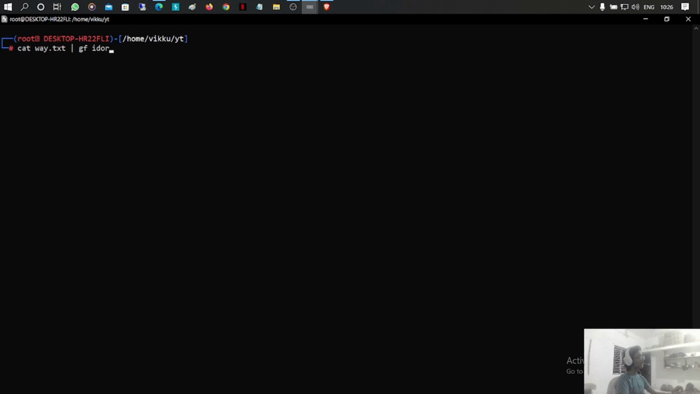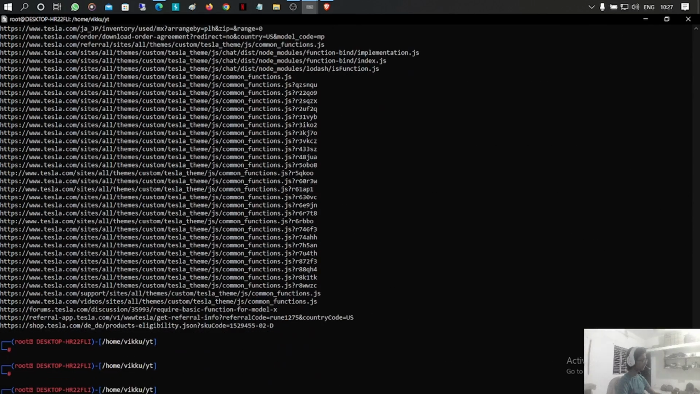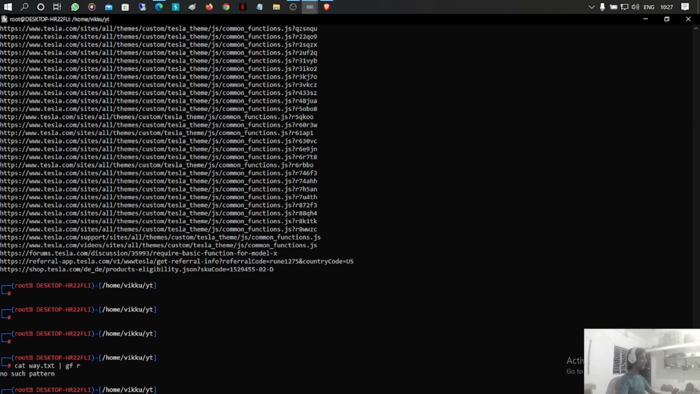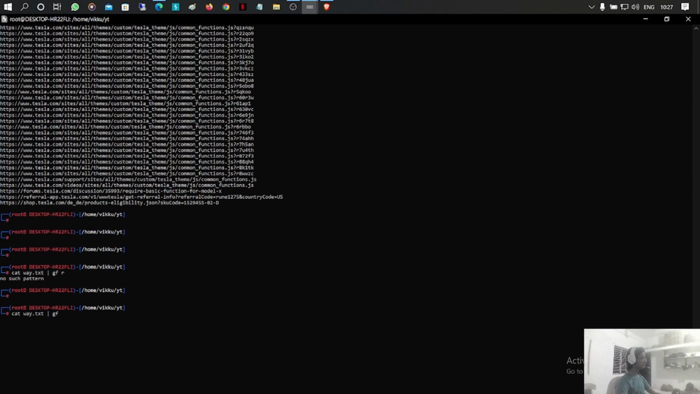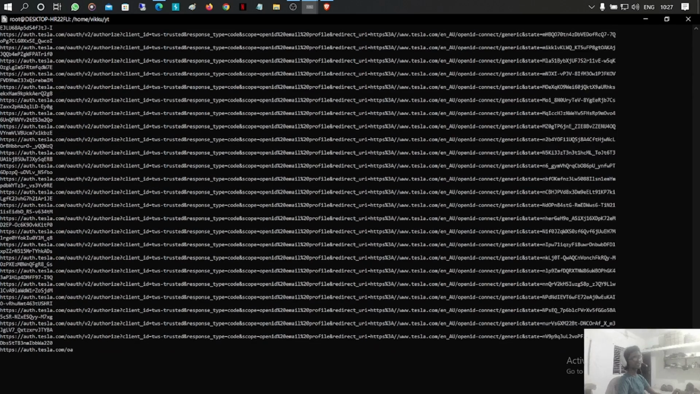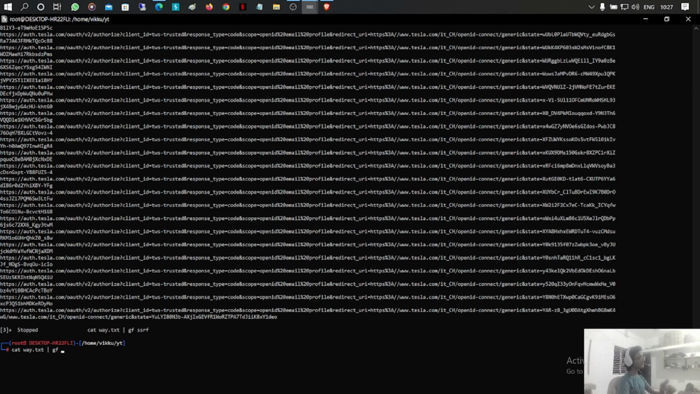Now after IDOR we can try RCE. So it will give me all the parameters which can be vulnerable to RCE. Now let's switch to gf ssrf. Now this will give me all the parameters which can be vulnerable to SSRF. So you can use GF to find these things. The best thing about it is you can find a lot of sensitive information by this. You can find vulnerabilities by this. You can find endpoints which can be vulnerable.